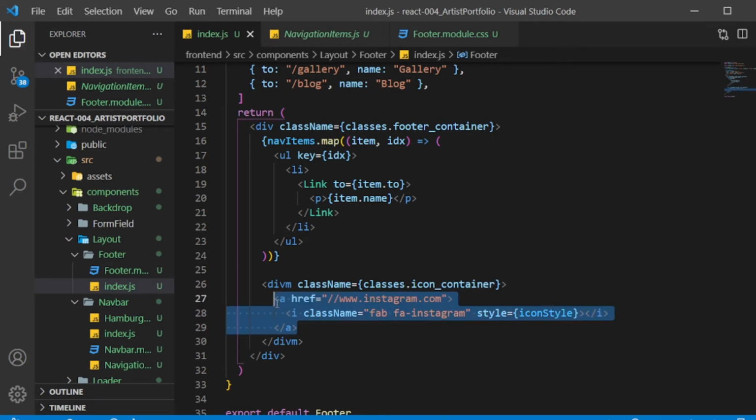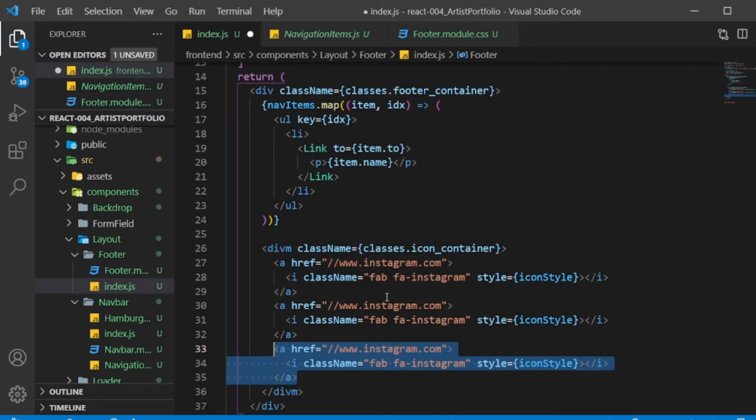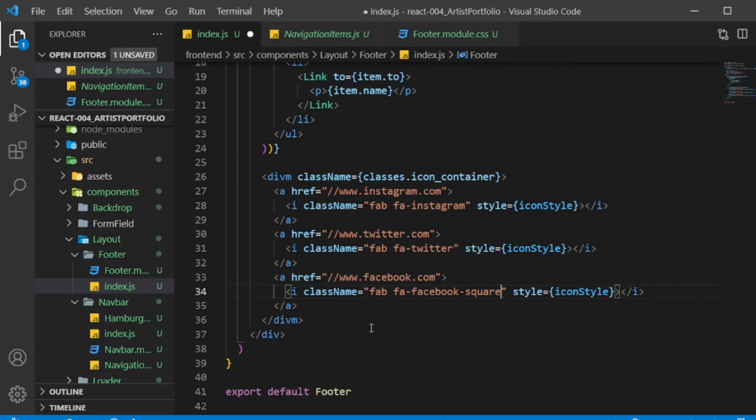Copy the link down twice. Switch the second to Twitter. And the third to Facebook. The Facebook icon class name has --square at the end.